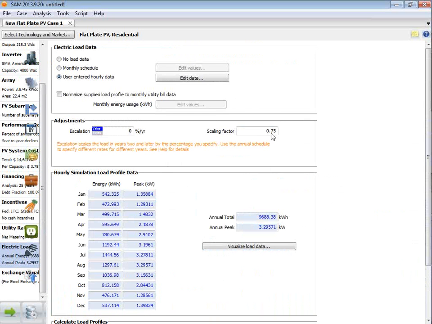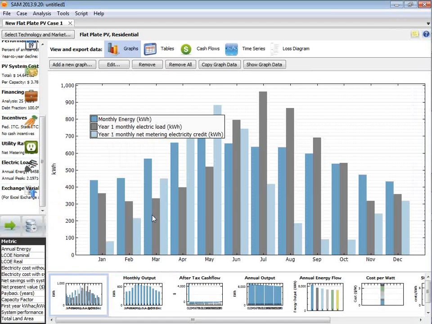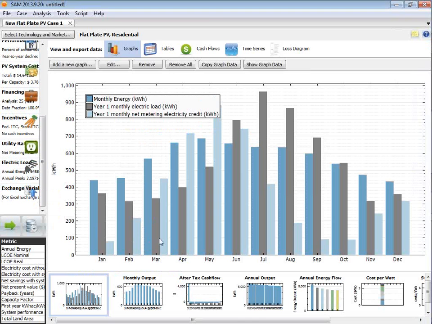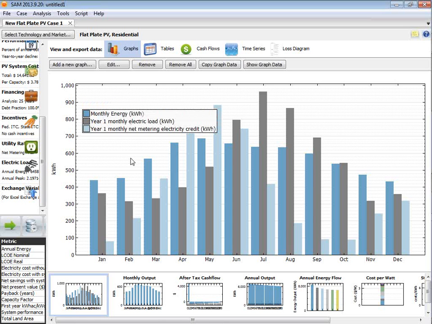So if I make the load even smaller, so let's make it 50% of the original load. Now we see that we get a net metering credit every month, and then some of the November credit rolled over into December, and then we get a payment for that amount. So you can explore these results and check out help for more descriptions of what's going on.